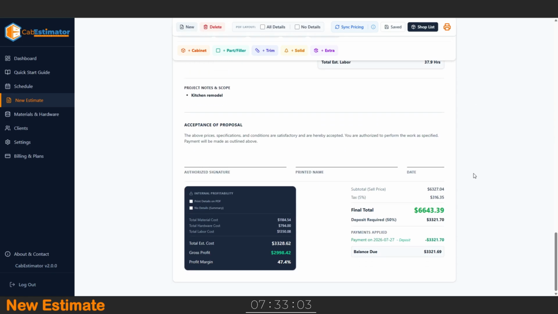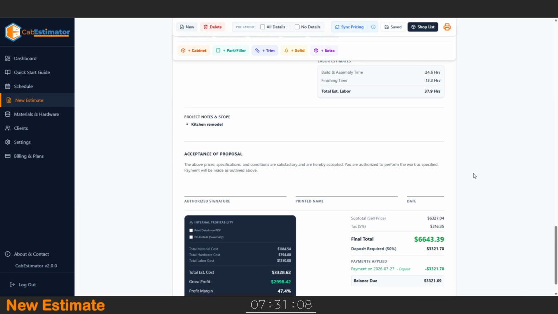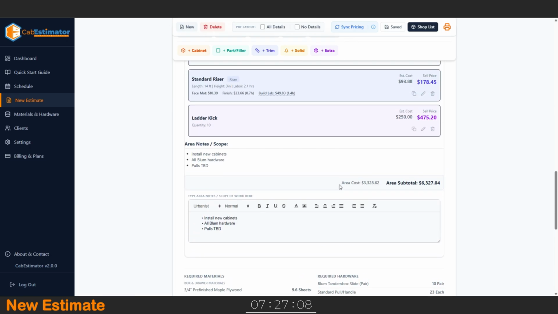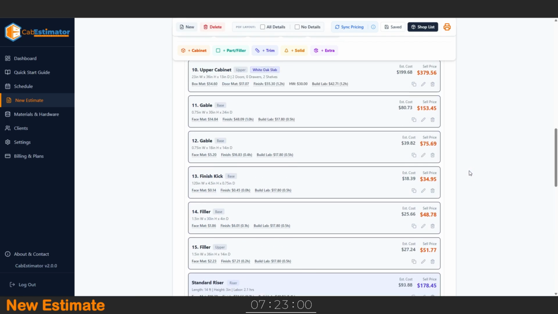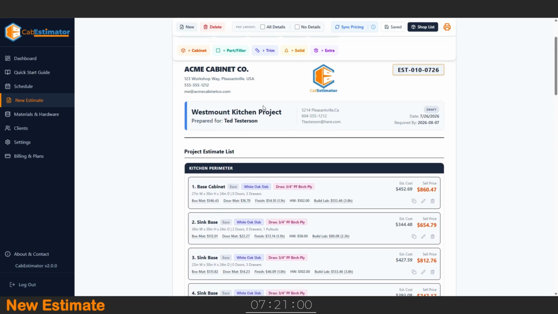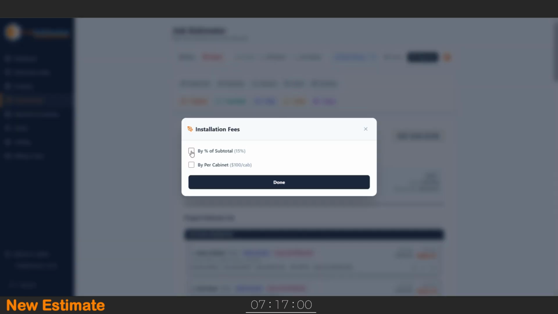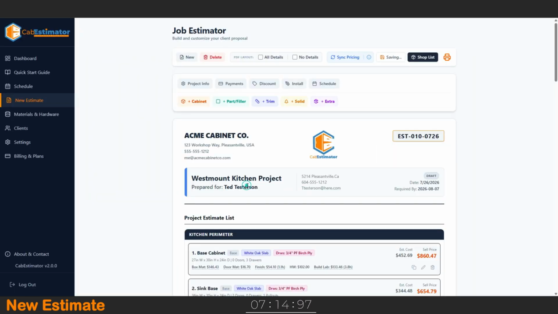Each room or area gets a cost and sell price subtotal to give you a real-time overview of how your estimate is progressing. As you may know from previous videos, we could add a discount at this point. That's self-explanatory. Today, we're just going to add our install. And as you can see, we can do a percentage of the subtotal or on a per cabinet basis. We will just do a percentage today.